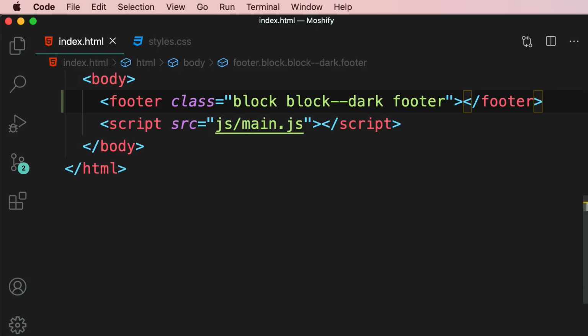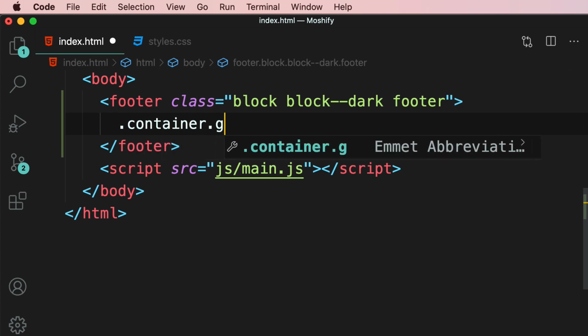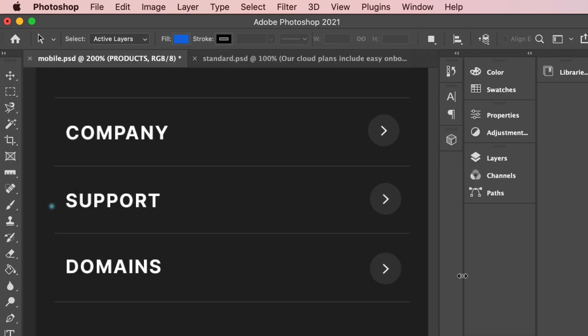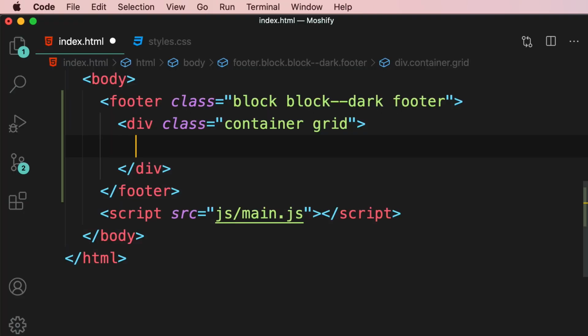Now, back to our markup. Inside this footer, we're going to have a container, which happens to be a grid. So I'm going to place these items in a grid. On mobile, we have a 1-column grid. On desktop, we have a 5-column grid. So we have a grid.